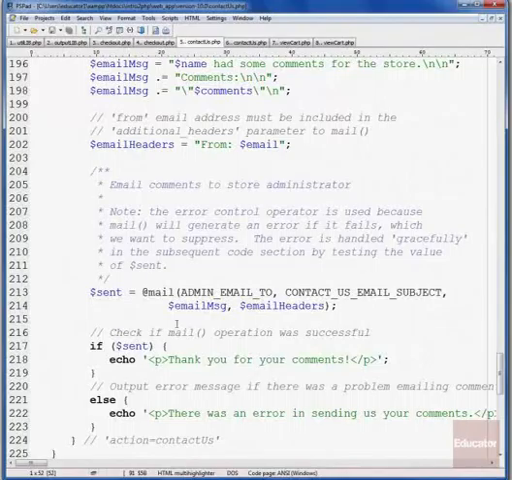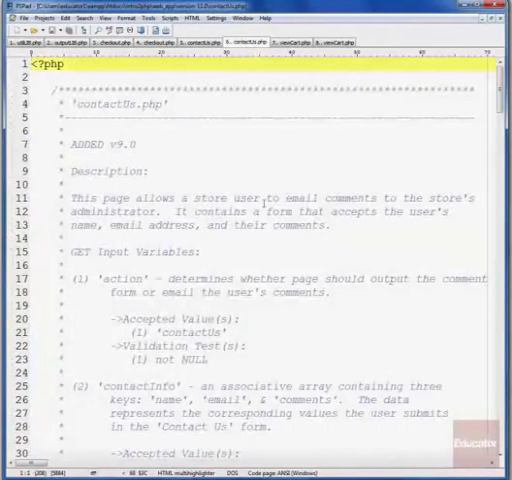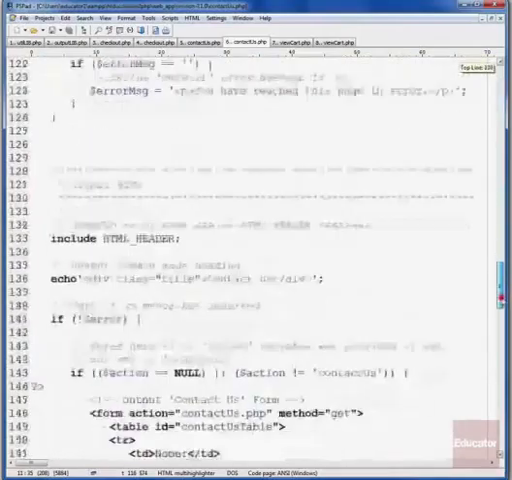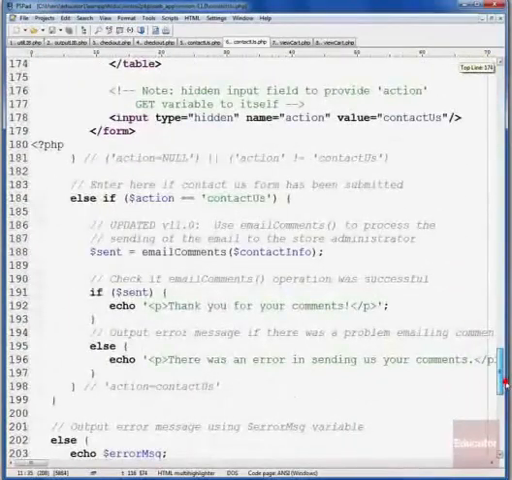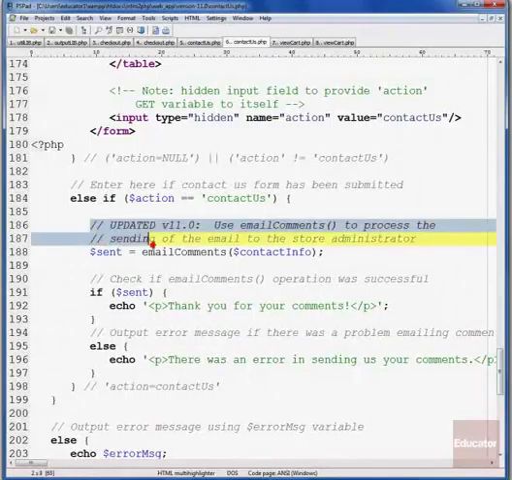What we can do is actually extract all of the PHP code in this section here into a function and replace it with a single function call that's going to perform the same functionality. So if we look at contactus.php version 11, and we scroll down to that same section in the code, now that whole section of code that was related to sending the email has been updated to one line.